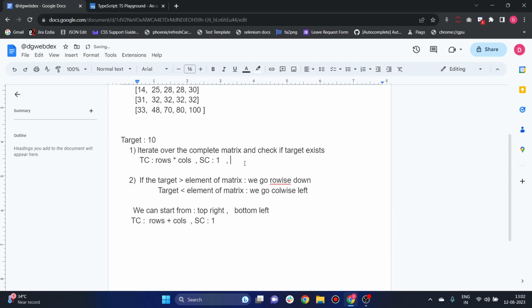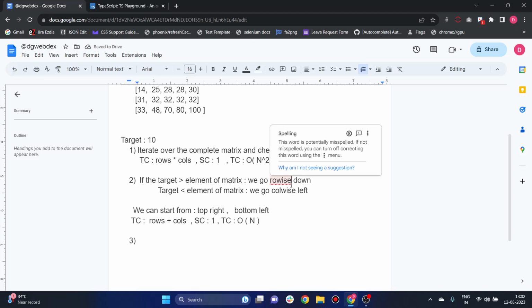So you can say that if there are n rows and n columns, the time complexity of the above brute force solution, where we are doing linear traversal, was n square. And here, since we are traversing over the row or column only once, the time complexity is going to be linear, that is O of n. Now, the question here is, can we further improve this?